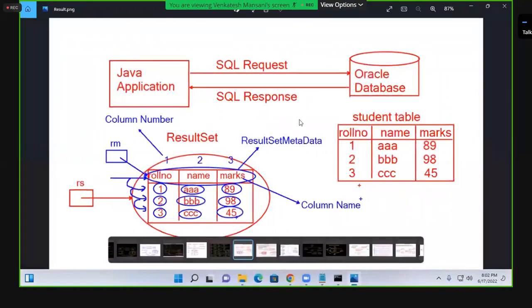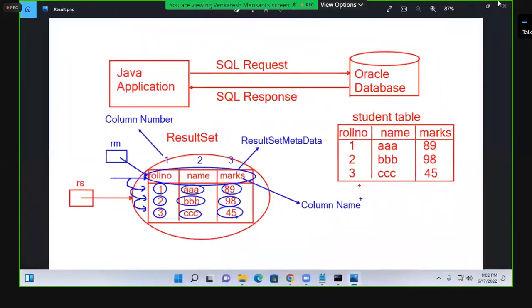This is your scene, this program you have seen. Whenever a result set object is generated, the result set pointer or cursor points to before the first record. You call the next method, control comes here, and it is printed. Again next method, this is printed, this is printed. Again next method, control comes here, it is printed.